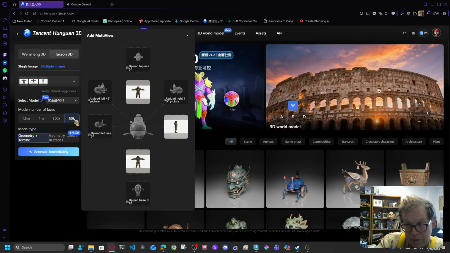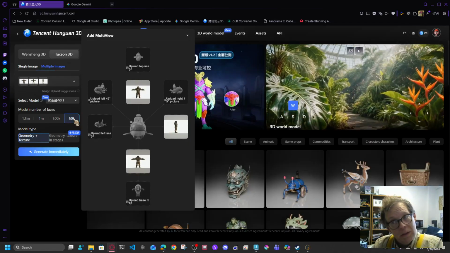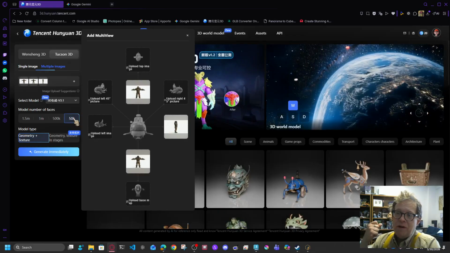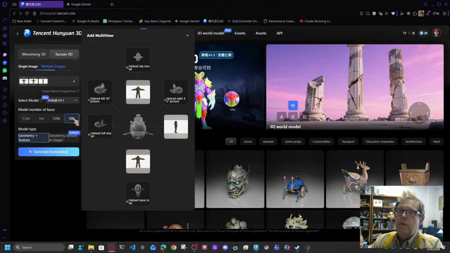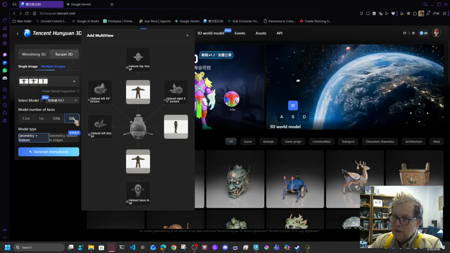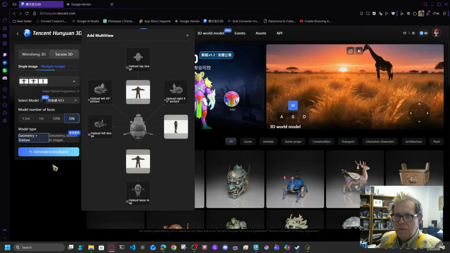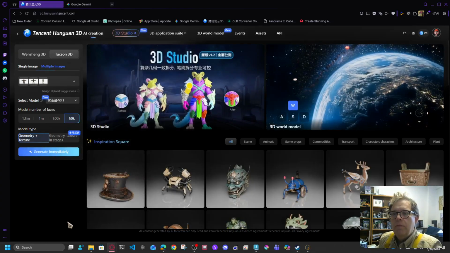In this tool specifically, in my experience, a higher poly count model tends to be a little bit better because it has more resolution for all those details. I found that the model also usually looks really good. The texture is okay. Sometimes it does a really great job and sometimes it does not. So just keep that in mind. Again, we're going to pick 50K and then click generate immediately.